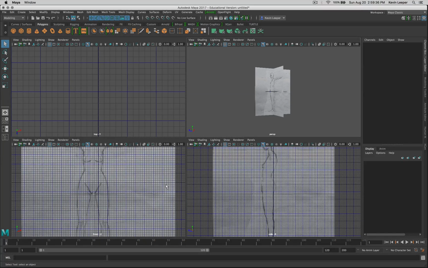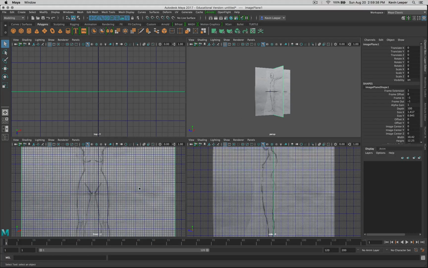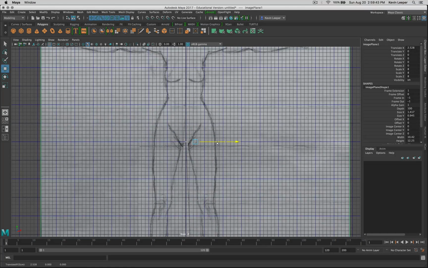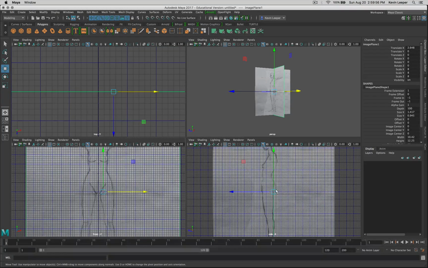So you can see that the front image is a little off, so I'm going to grab the front image and just move it over, aligning the center of the image with that dark origin line. This is going to help us be centered on the x-axis, which we want to maintain. Pretty important.